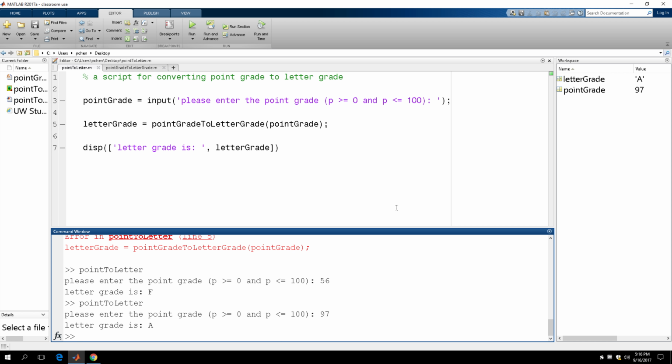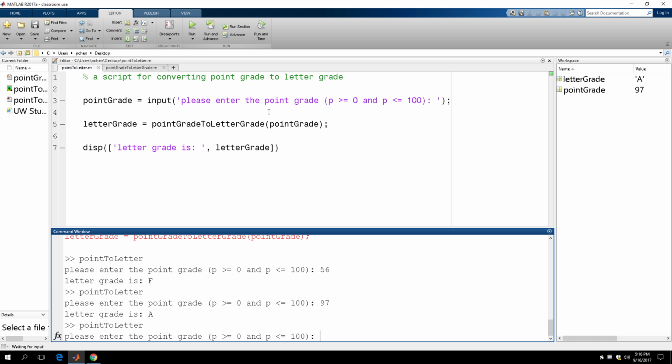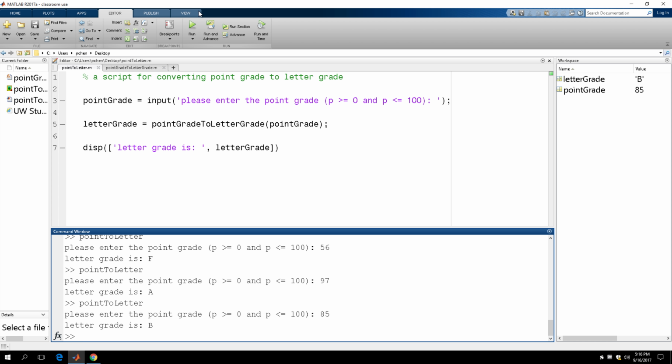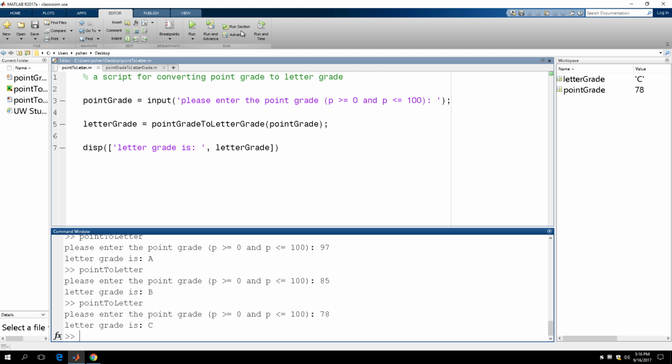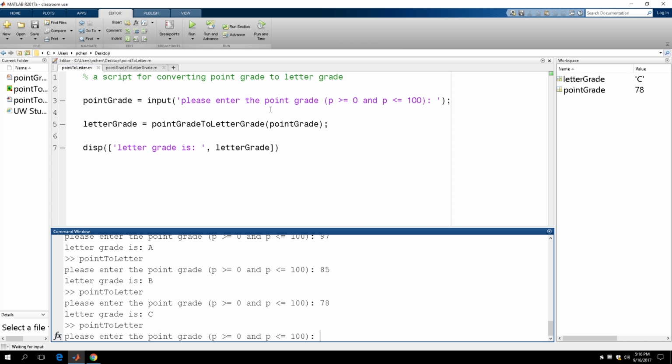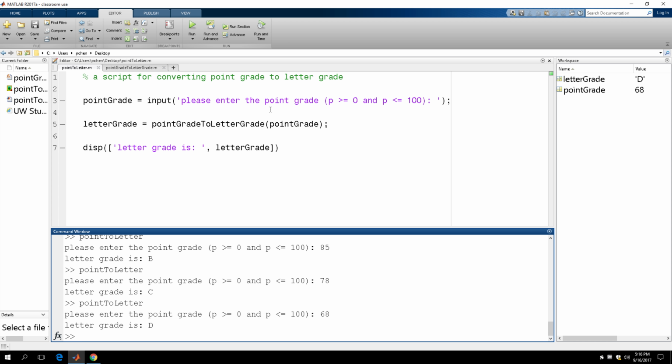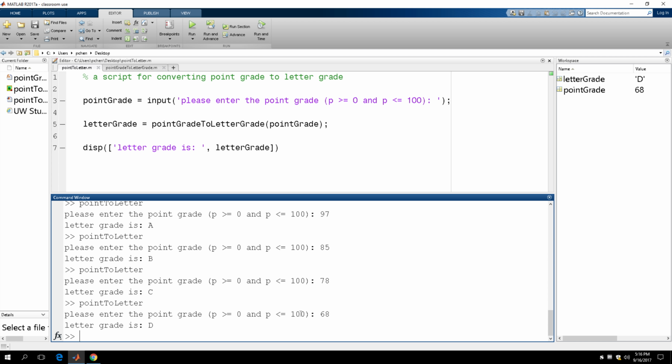97. A. Sorry, 85. Then B, right? Let's get a C. That's a C, right? And then if it is 68 or something, then it's a D, right? So now the behavior is what we are expecting. And that's our example for point grade to letter grade, right?